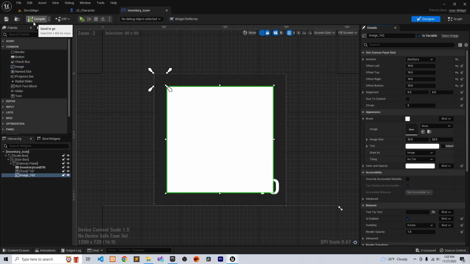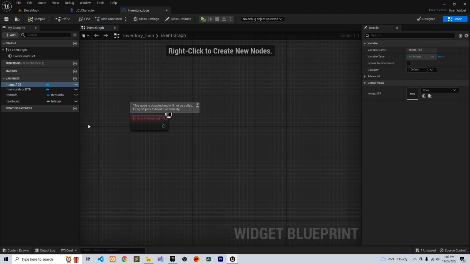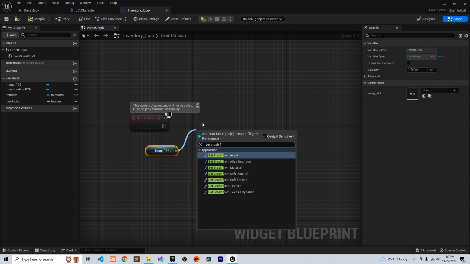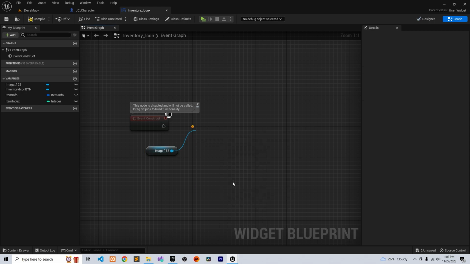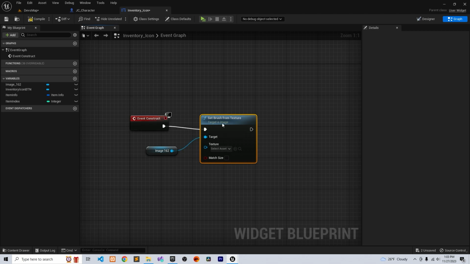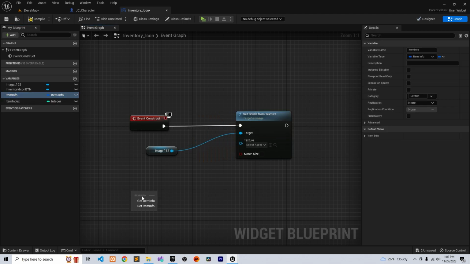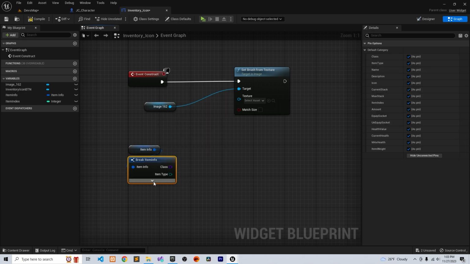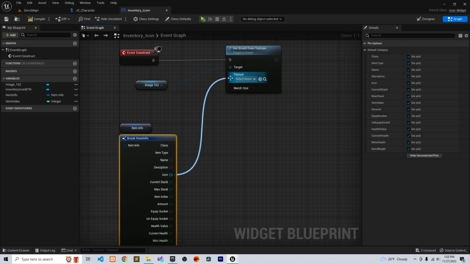Okay, let's keep it that way, and then we're going to see, because I'm pretty sure we're gonna have an issue with this right here. So then in the event construct, we're gonna get the image and then set brush from texture, right? And then we get the item info, we break it, and we get the icon.